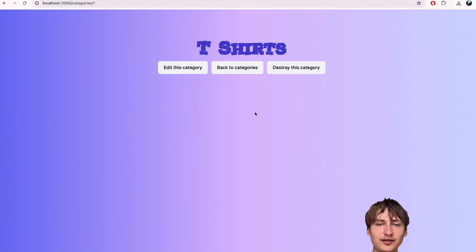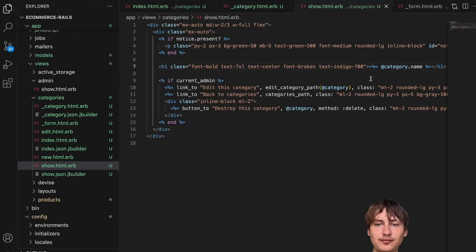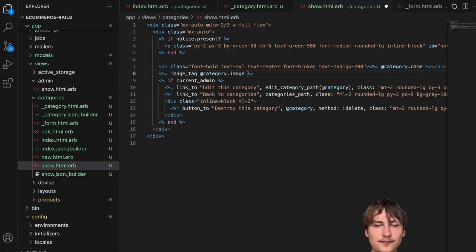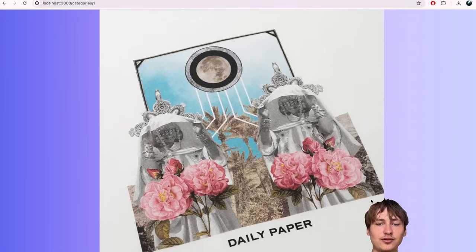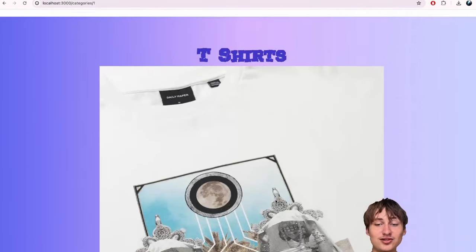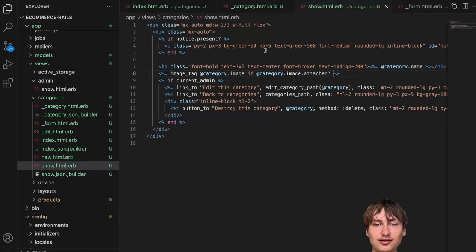If we reload, this is what it looks like. We have the name of it. And then underneath, we could put the image. Let's go ahead and do that. Image tag, category.image. We could do if category.image.attached, just to prevent any errors if you don't have an image for the category. All right, and when we reload, we'll see this image is huge. So we definitely want to make this a little bit smaller.